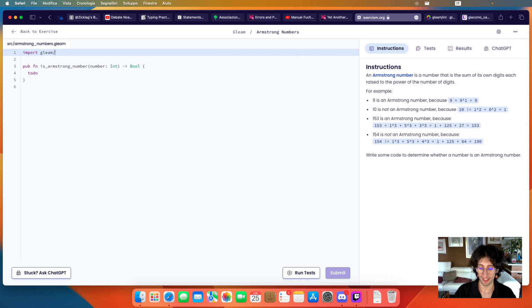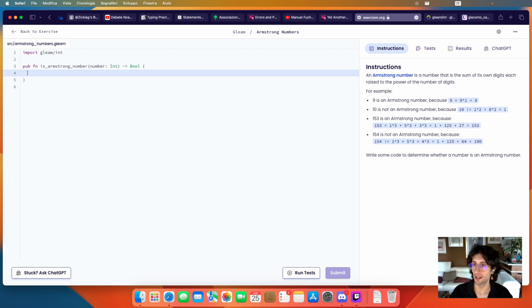So import gleam slash int and we get the digits of the number. Let assert. So again, I'm not worrying about the failing case, so I'll just assume that it works, which is the case here because we are always getting a base 10 number. So we get the digits, which we can obtain with int.digits of the number.